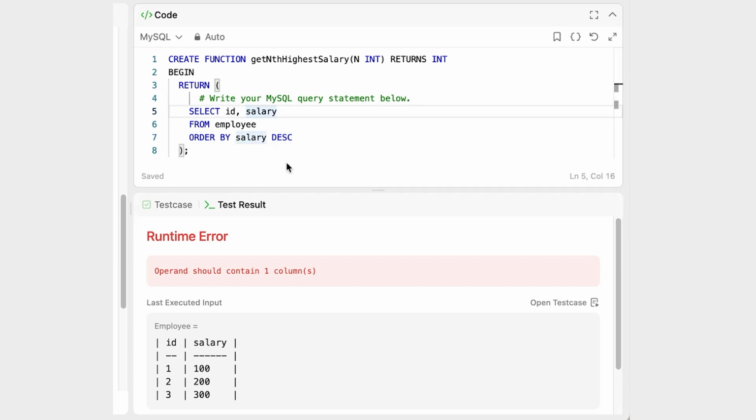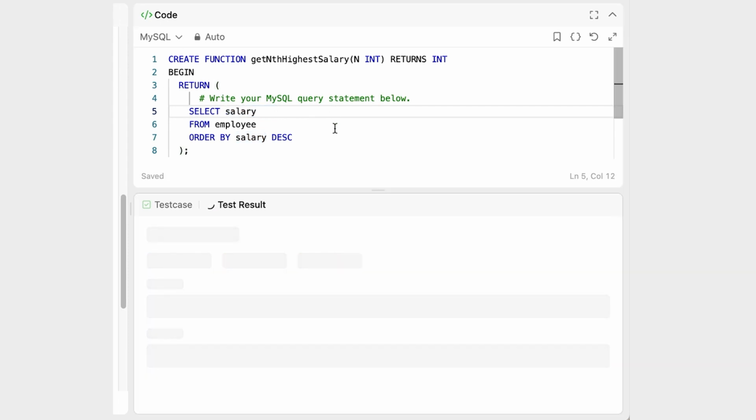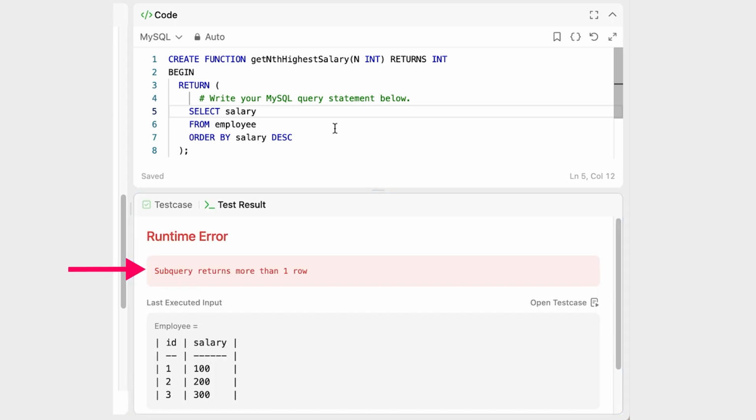So let's update our code. We'll remove the ID column as we're only expecting the salary to be shown. We run the code and we can see a different error. It says subquery returns more than one row. Well, this error normally happens if we have a subquery that expects a single row, but multiple rows are returned. How can we change our code so that only one row is returned? There's a concept called row limiting in SQL that allows you to specify the number of rows to return.